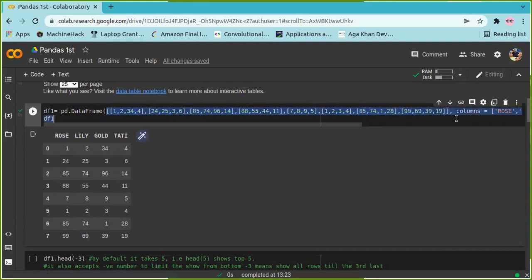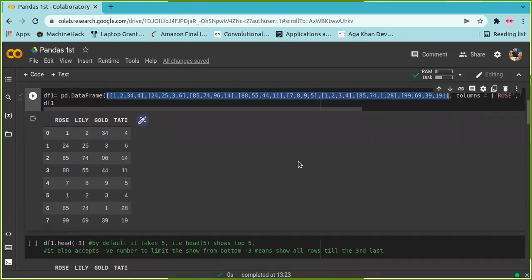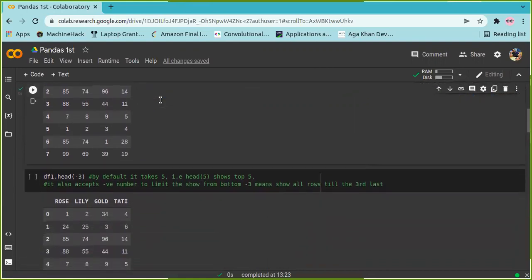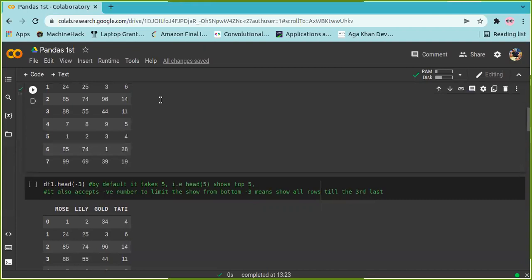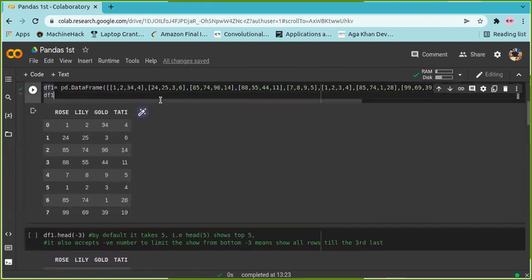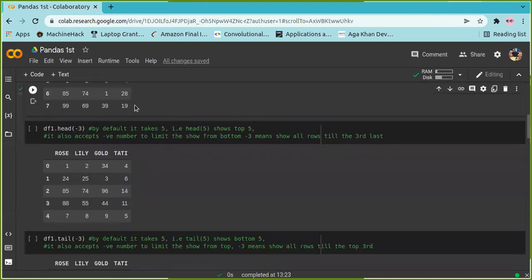This is one method of making a data frame, but it is not limited to this. There are many ways you can make a data frame. This was one of the easiest methods. Another method is where you can import CSV files or Excel files. I will be coming to that later on, but right now let's explore this df1 data frame that we have just created.